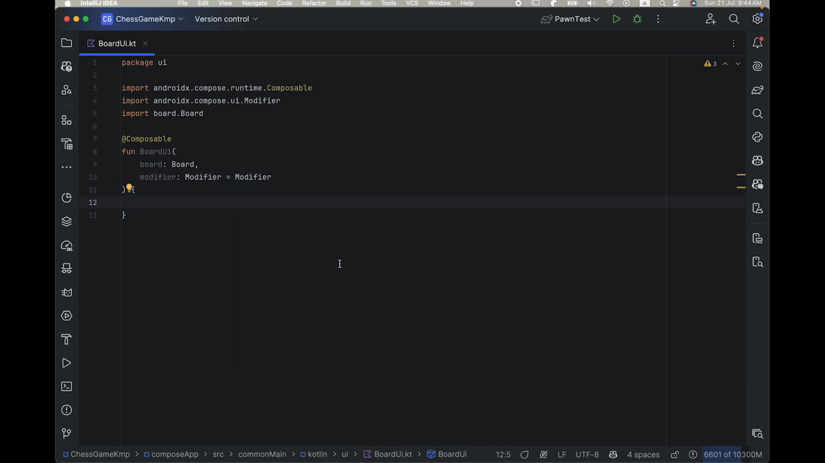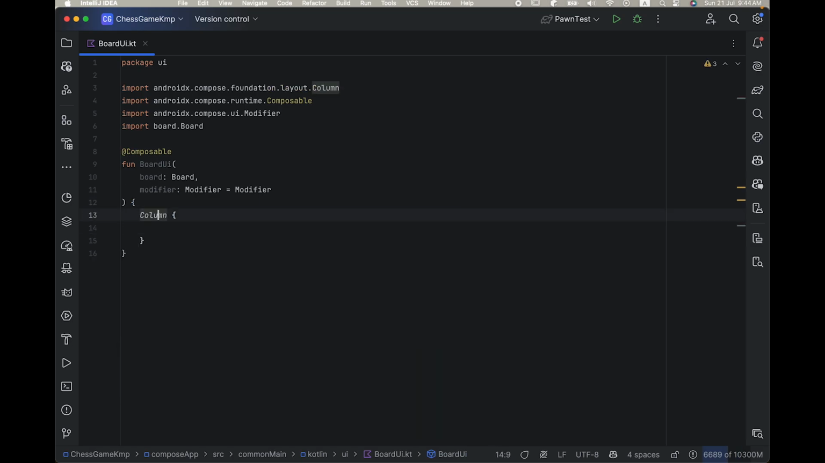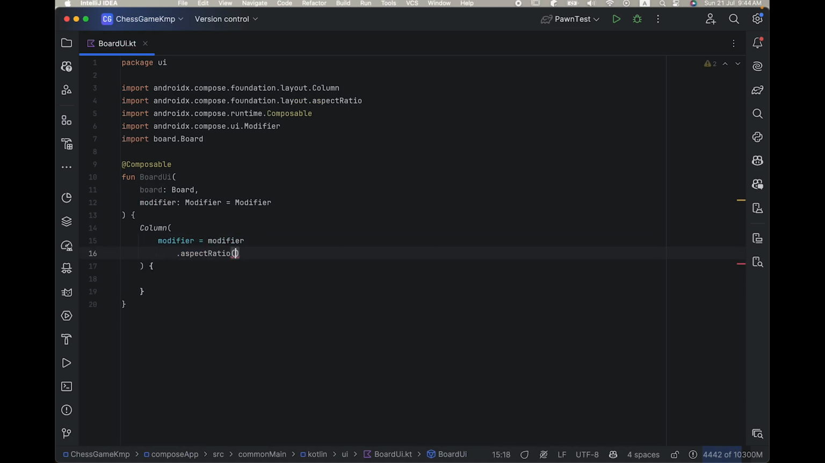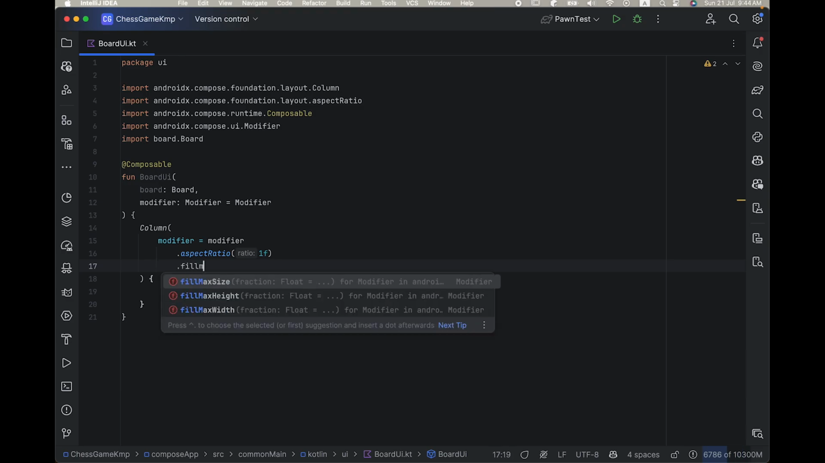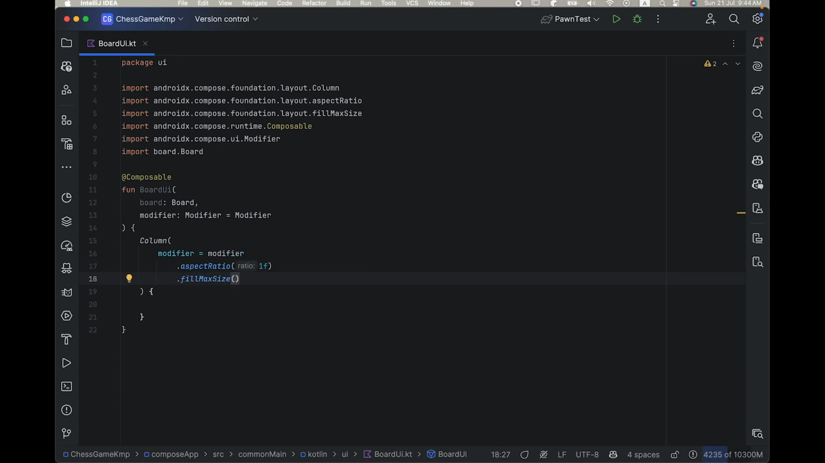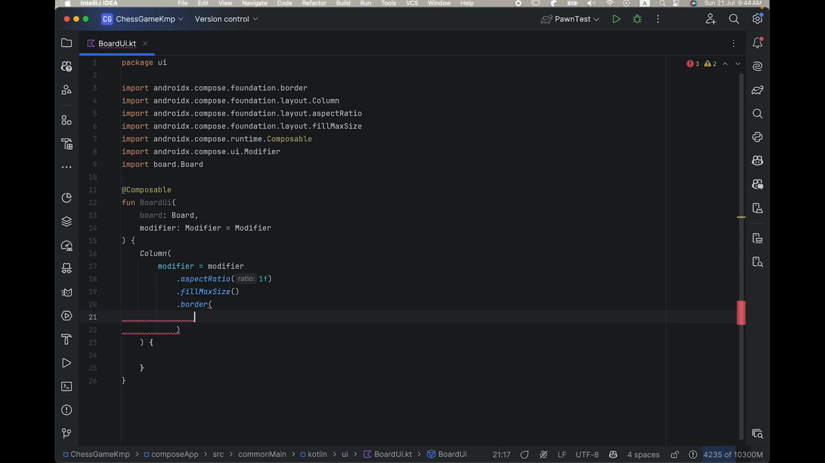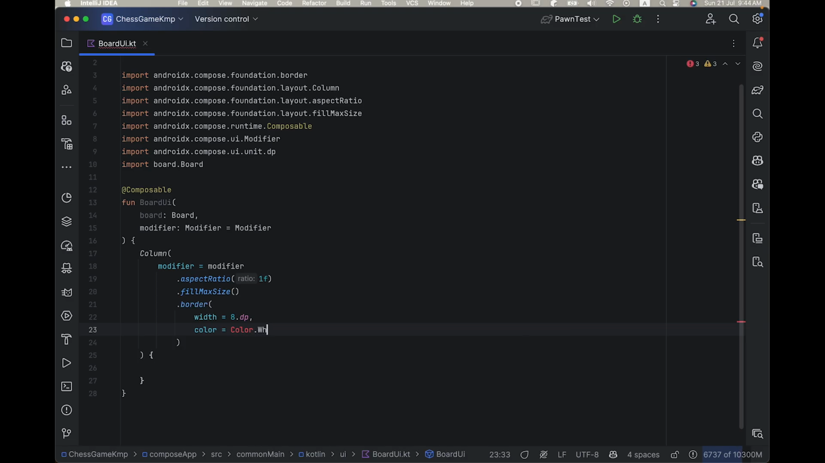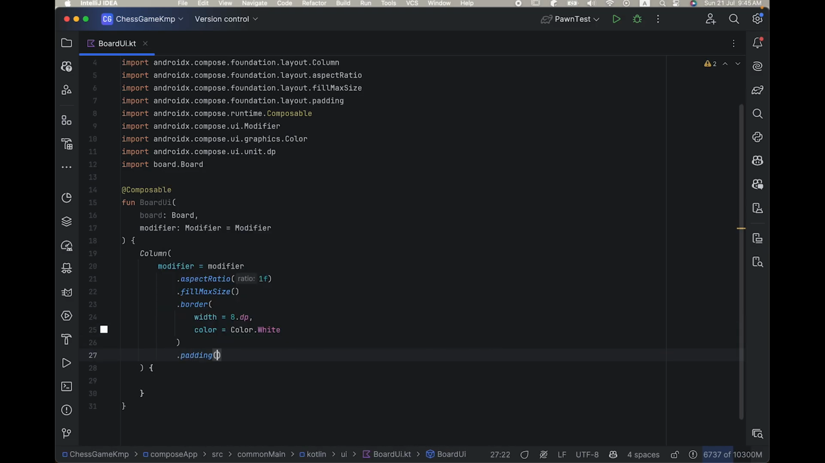Okay, so the board is going to be a grid, so we are going to have a column that has different rows. So let's create a column. So let's have a modifier. We'll add an aspect ratio of 1 and with fill max size, so to have a square board, and let's add a border of 1 dp, for example, and with white color. And let's add the padding of 1 dp.